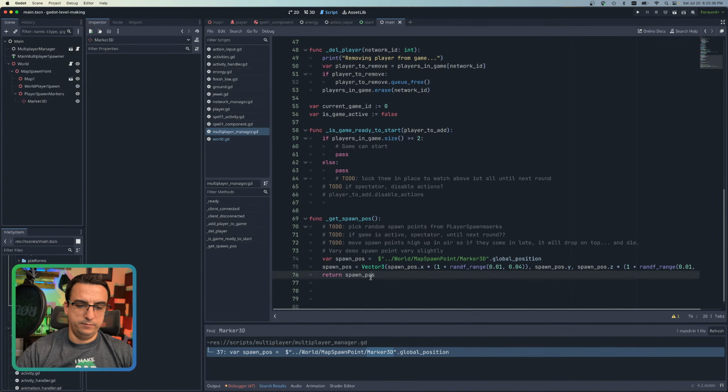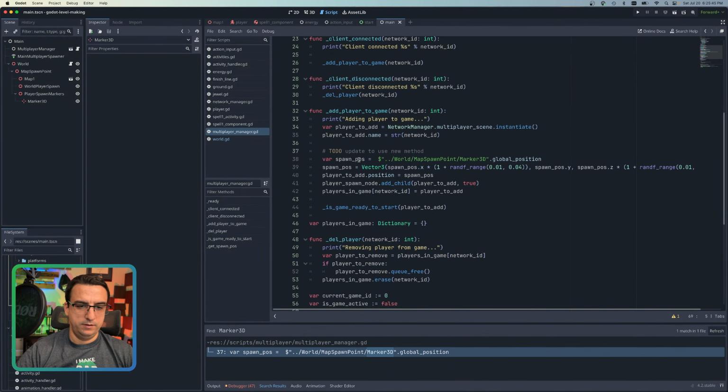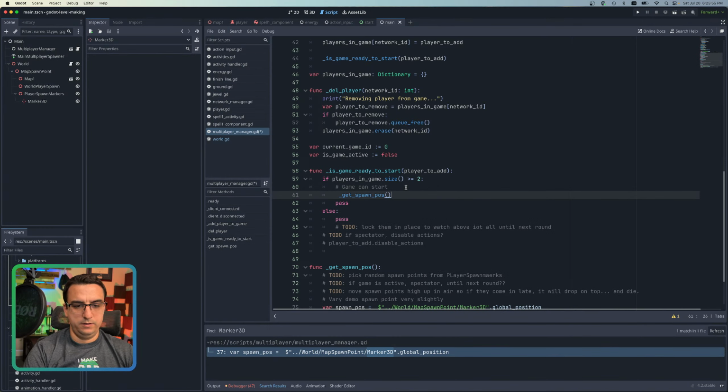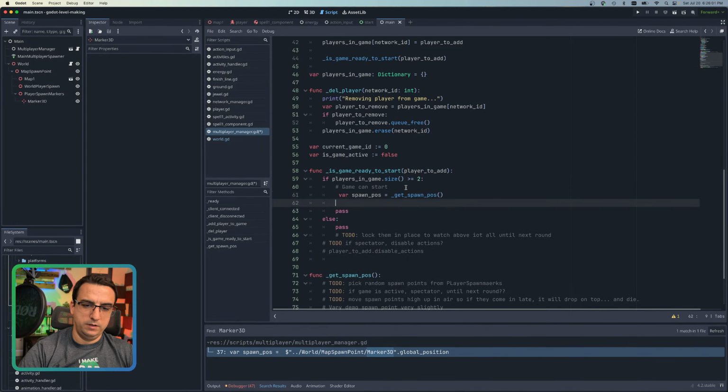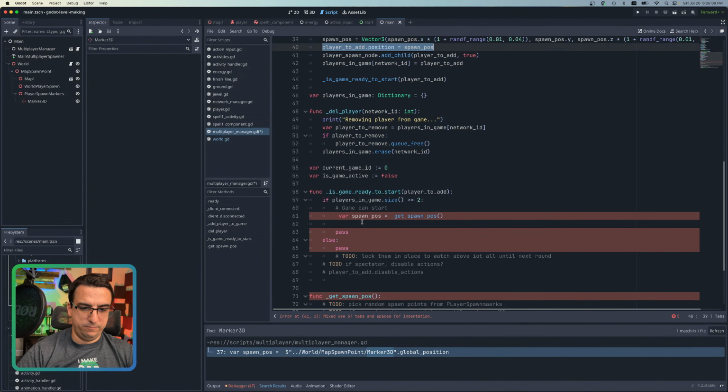And let's see. So we're going to get spawn position, and we're going to set it. We're going to call get spawn position. No, let's do, is game ready to start? If it is, we're going to set the player, it's var spawn position. And then we're going to set it to the player like, oh, where is it? Right there. Right there. Whoop. Okay.